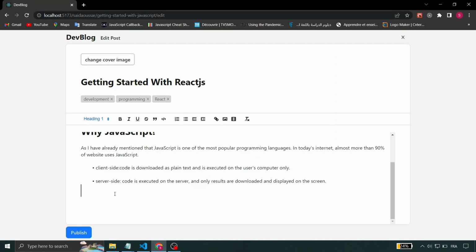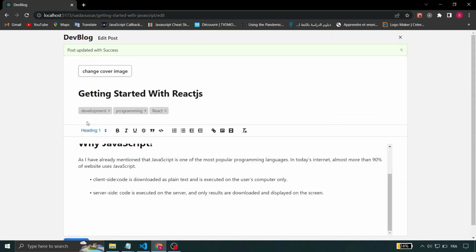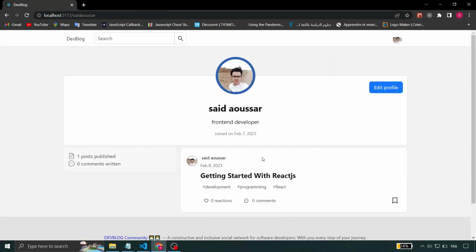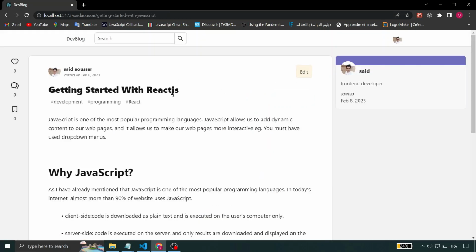When you are done, simply click on publish and you will receive a success message, post updated with success. Let's check our post page to see if the changes have been made. As you can see, the cover removed, the post title updated, and also tags and body.